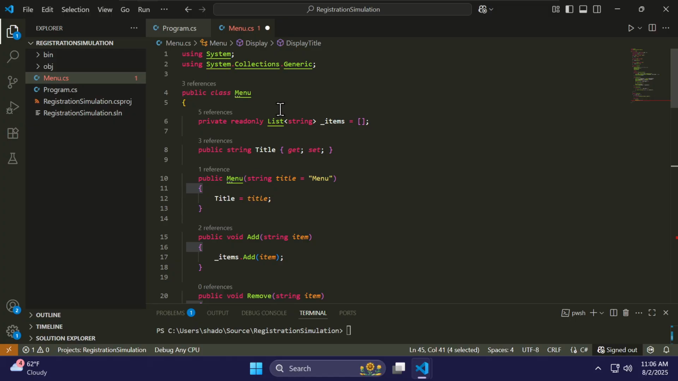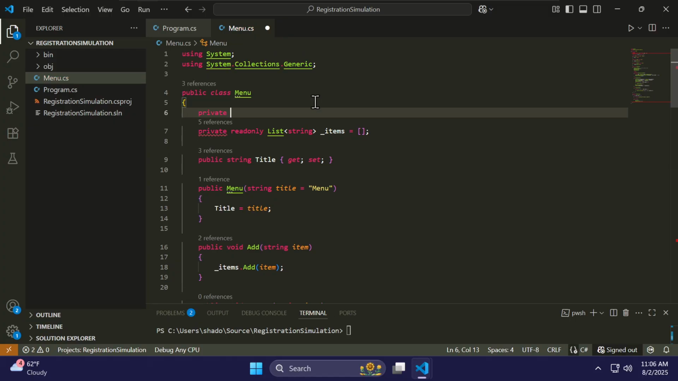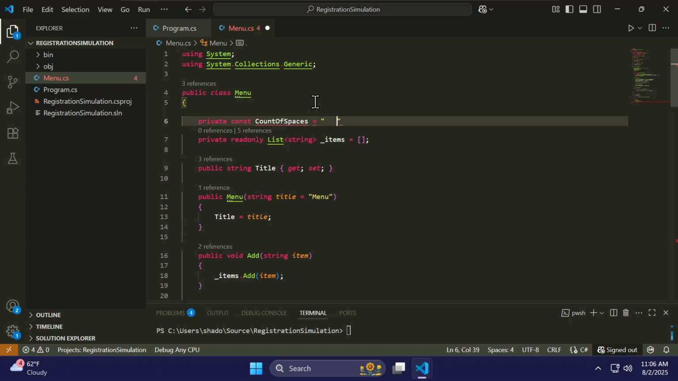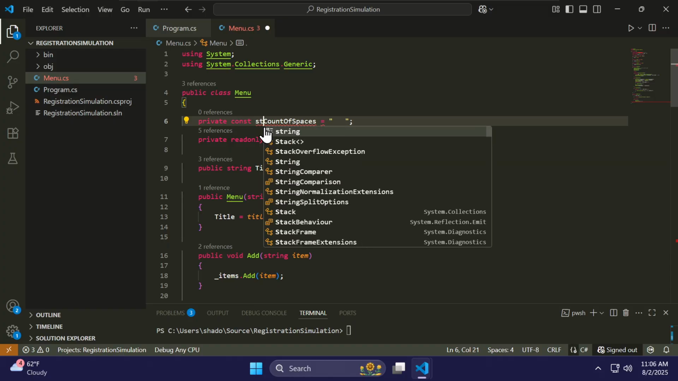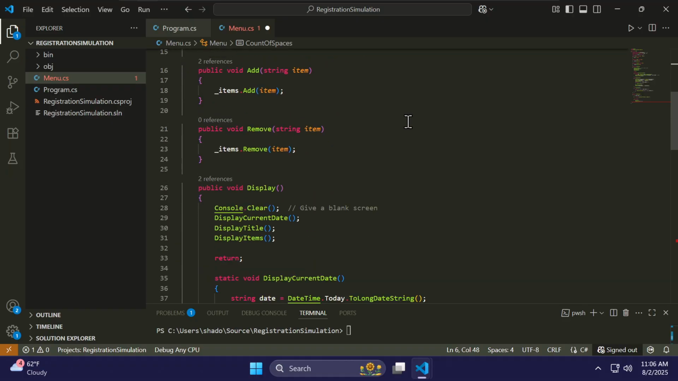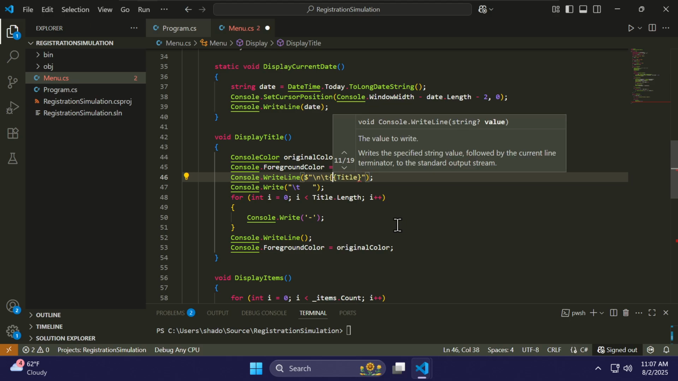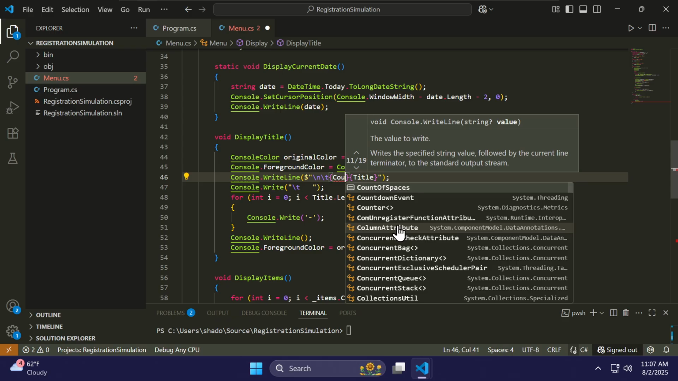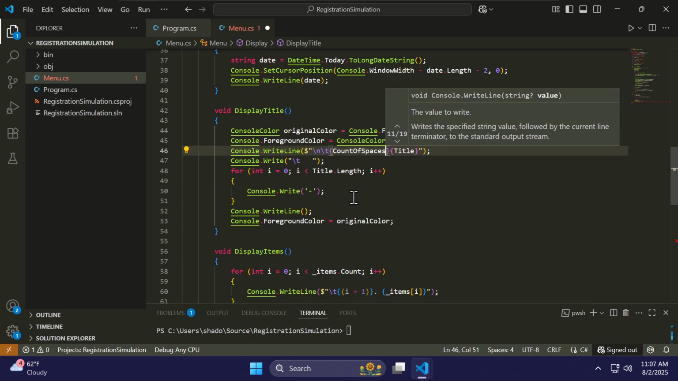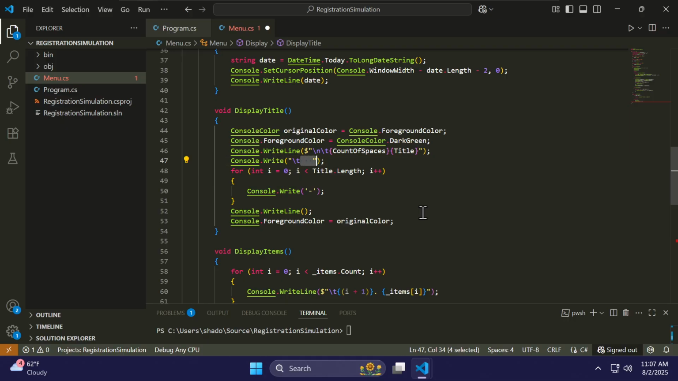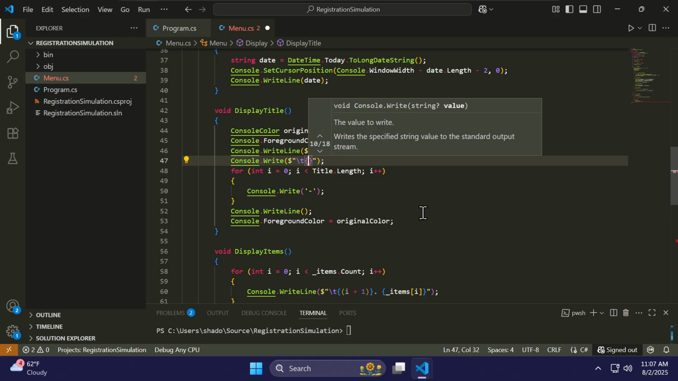Let's do this. Let's make it private const count of spaces. Something like that. Private string. Do it like that. Here. That way, if I want to change these in the future, it's a little easier.